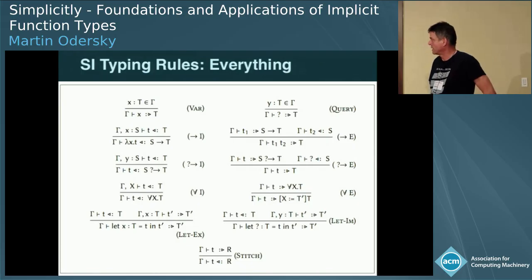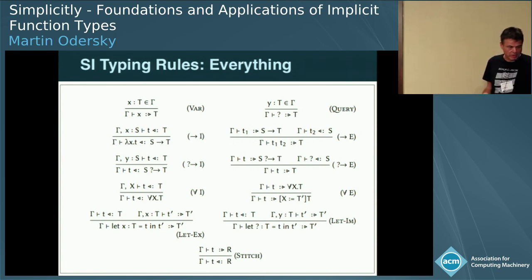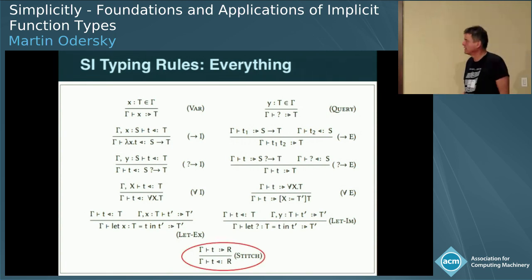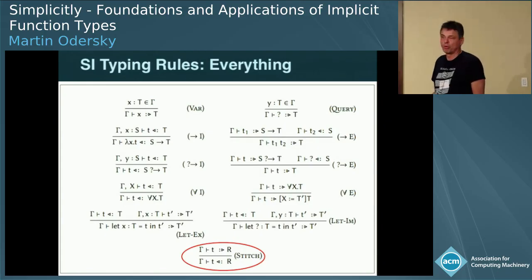Except that I haven't handled the polymorphic rules, which are the same as for System F. And there's one new rule that I haven't covered yet, and that's the stitch rule that you see here at the bottom of the slide. So the stitch rule says that if you can compute the type of something in some synthesis mode, then you can switch the arrow and assume that it also has this type in checking mode.